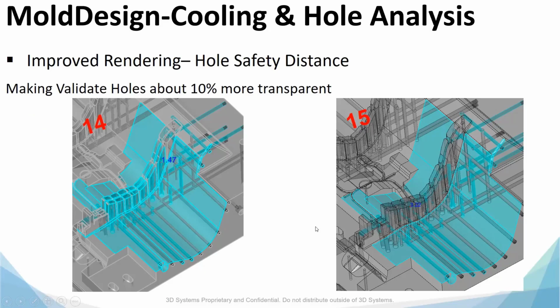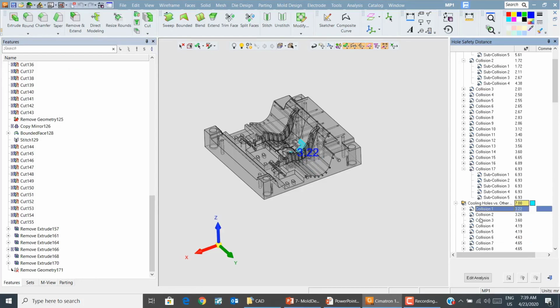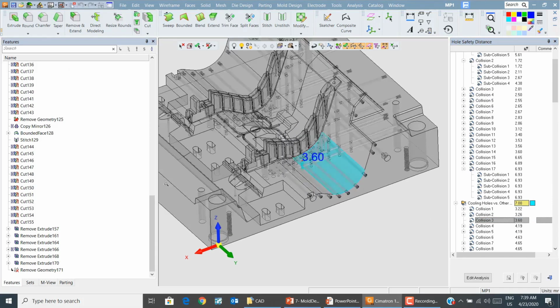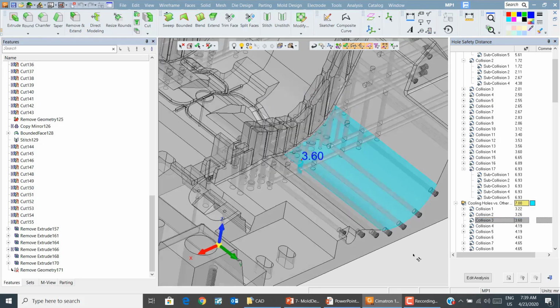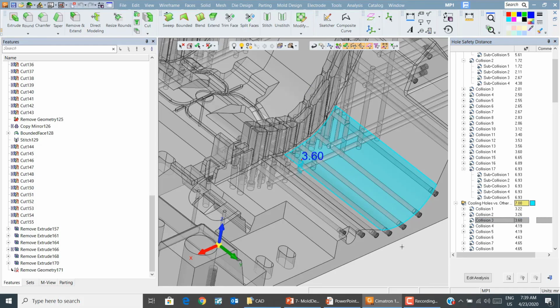Improve rendering, hole safety distance, making validate holes about 10% more transparent. So this is how it looks in version 14, and in 15 we improved the rendering so it looks a bit more rendered. Okay, so there is a bit more rendering, more transparent. This is how it looks in version 15.